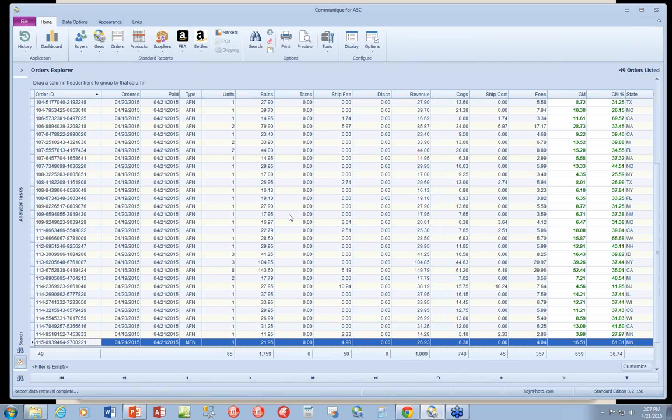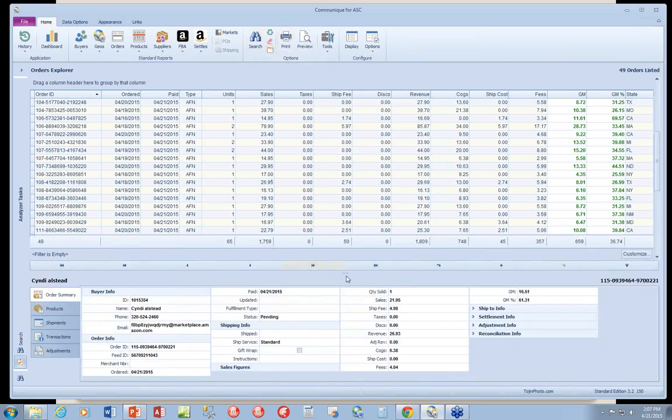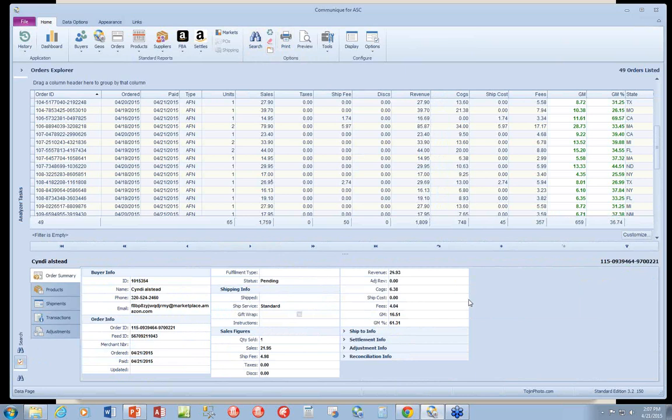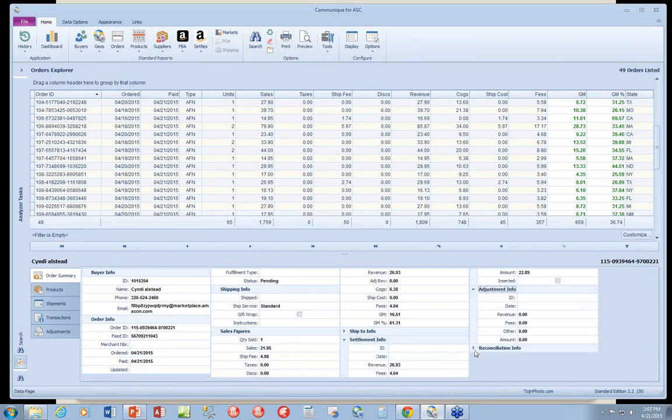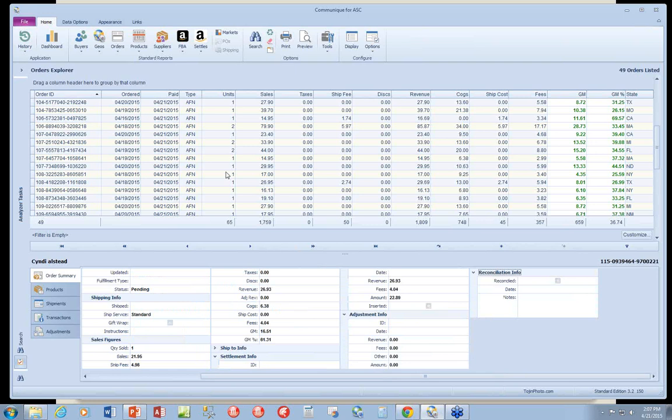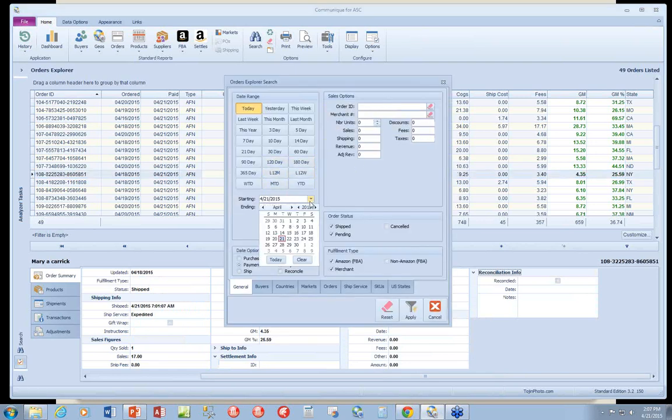So you can get a list of all orders that you had for a particular period. You can always open up the data pages and take a look. This is all of the order info. You also have your settlement and adjustment and reconciliation data here too. So let's go find one where we've had an actual settlement so you can see what that data looks like.